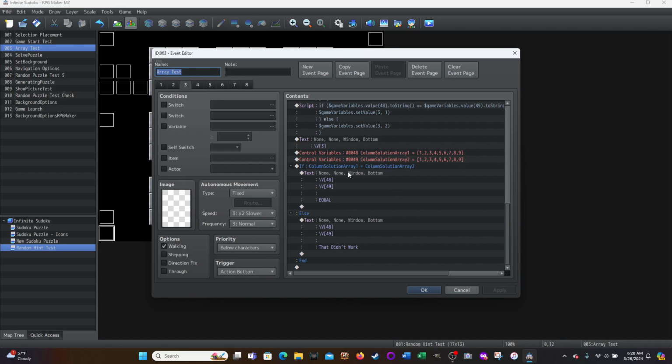And so if we just use a simple conditional branch, if this variable is equal to this variable, then what's going to happen, right? First thing it's going to do is show a text. What are the values of variable 48? What are the values of variable 49? And if they're the same, it's going to say they're equal. Otherwise, it's going to show the values, and if they're supposedly not the same, then it's going to say that didn't work, right?